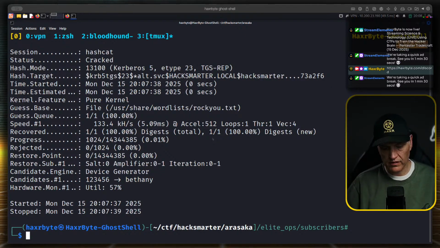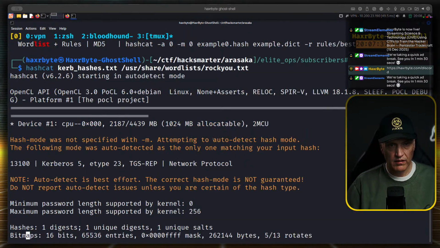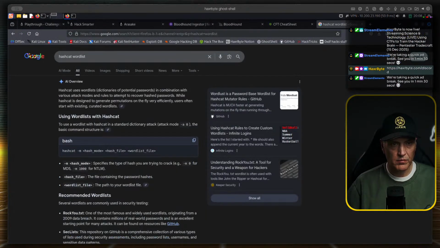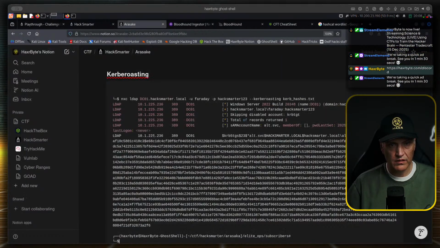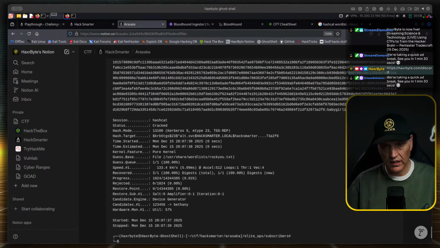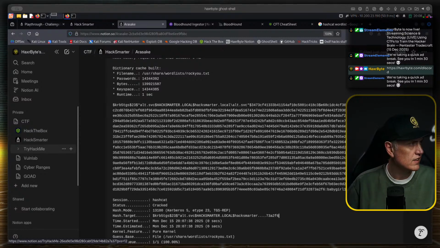So let's copy that for our notes. Okay, back to our notes, which is here. And we've got that password. The password is babygirl1, and the user is alt.svc. Okay, that's pretty cool.